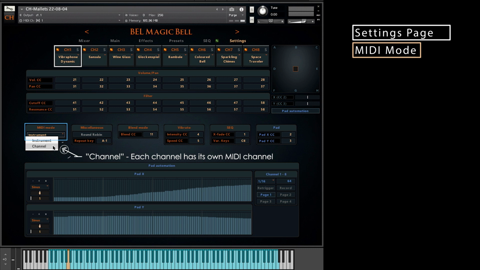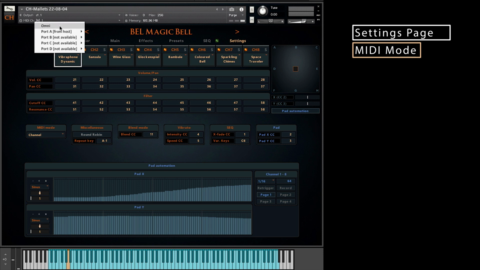When set to channel, channels 1 to 8 respond to MIDI channels 1 to 8, and MIDI channels 9 to 16 affects all channels. This way you can play each instrument channel on its own MIDI channel. When channel is activated, the instrument must be set to Omni to receive all incoming MIDI channels.